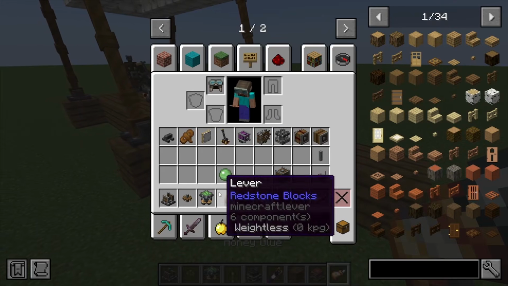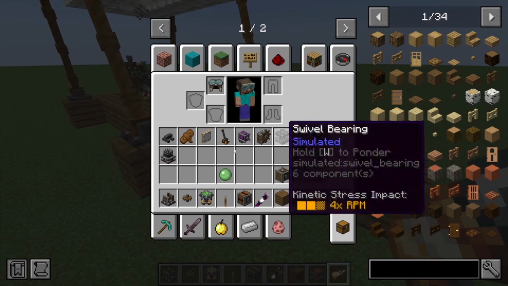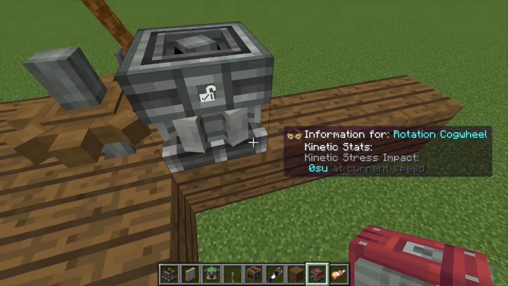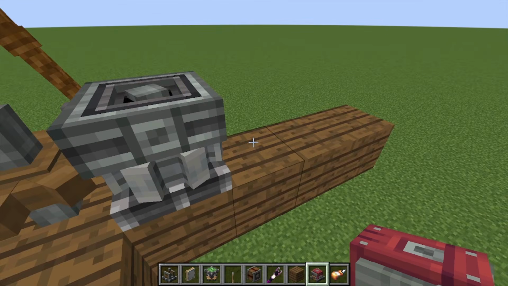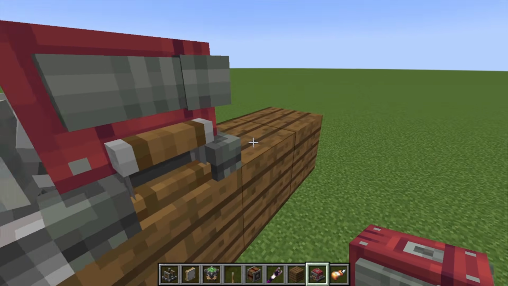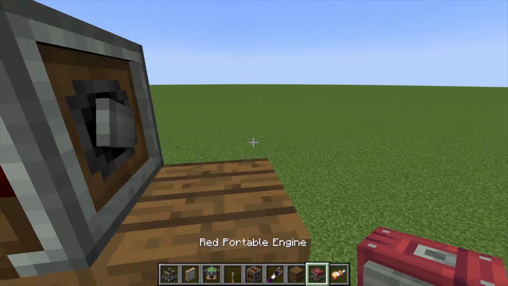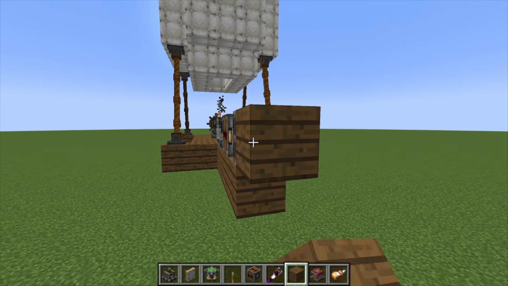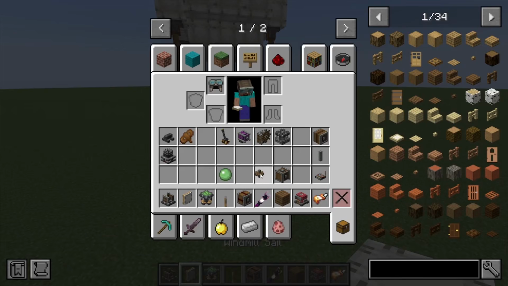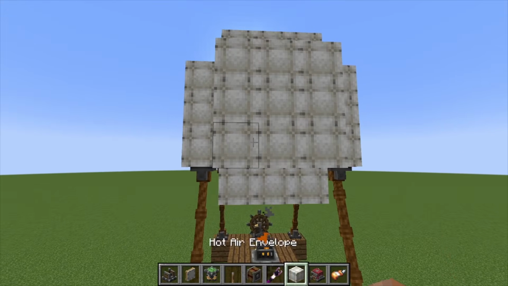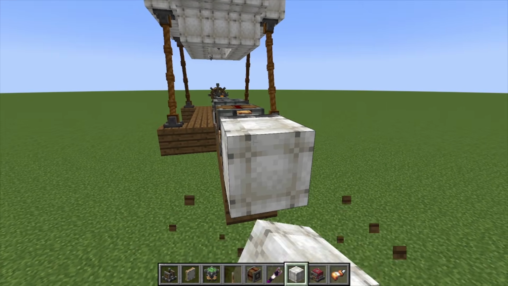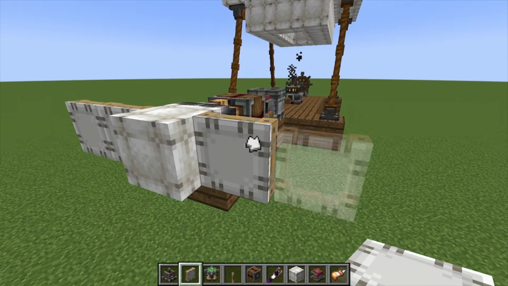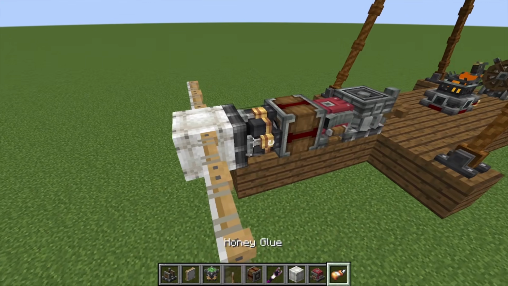So we need our clutch. Give me our sails. So we first of all have a 1x4 plank of wood here. I'm going to put a portable engine here, a clutch, and a gyroscopic propeller bearing. Put some planks here. Well, actually, we can use the hot air envelope, as it's lighter than wood. And now let's just stick 2 sails on either side.